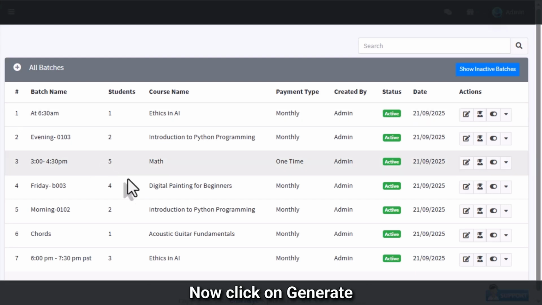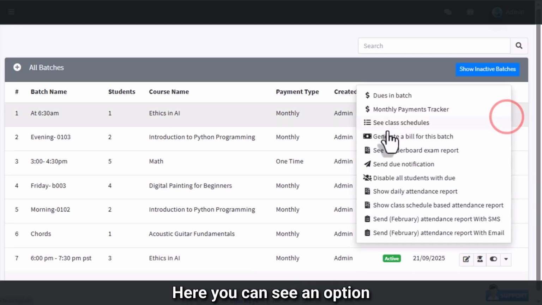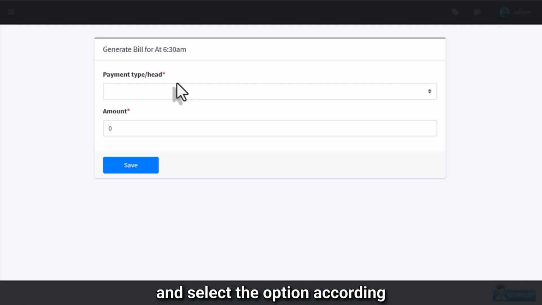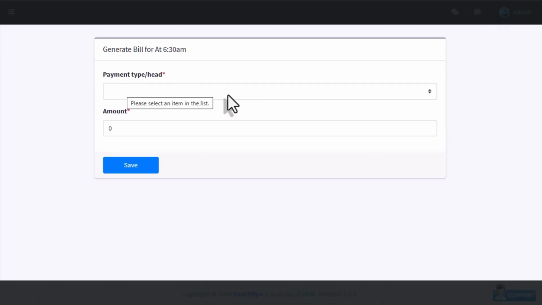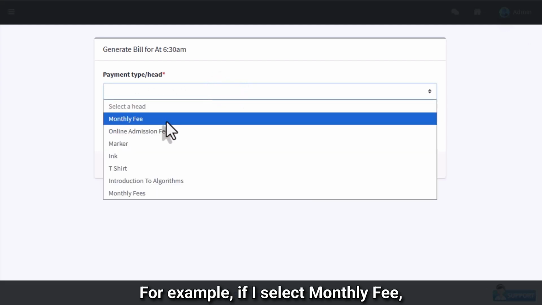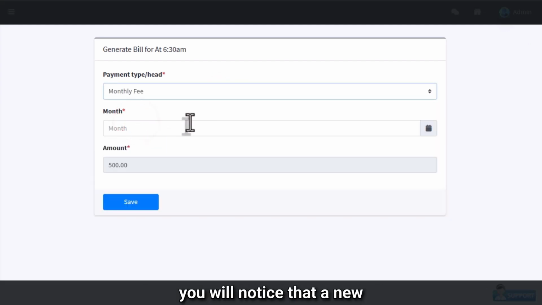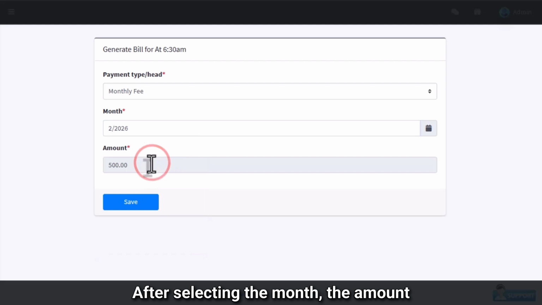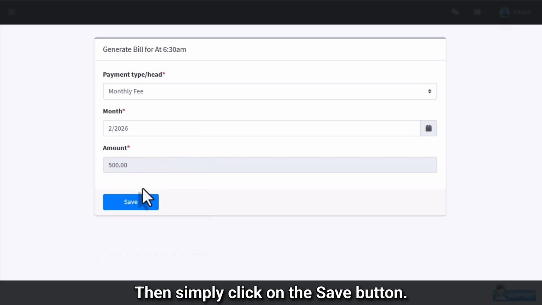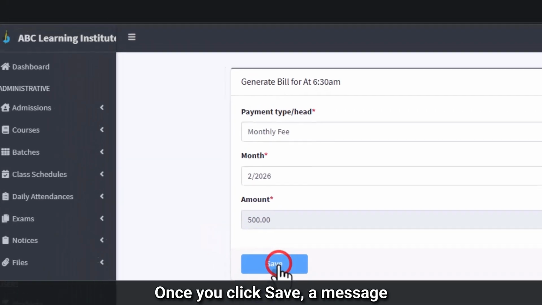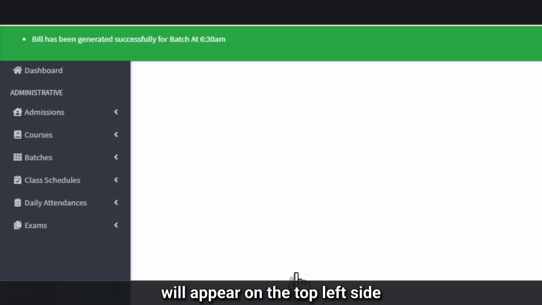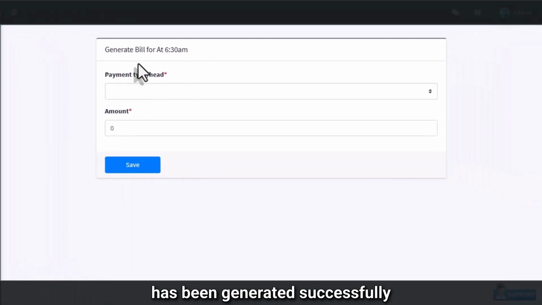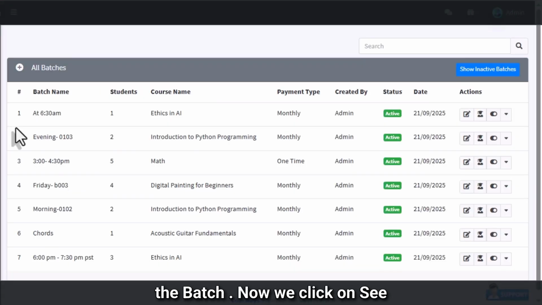Now, click on Generate Bill for this batch. Here, you can see an option called Payment Type or Head. You can click on it and select the option according to your preference. For example, if I select Monthly Fee, you will notice that a new option called Month will appear. After selecting the month, the amount will be filled automatically. Then simply click on the Save button. Once you click Save, a message will appear on the top left side of the screen saying, "The bill has been generated successfully for the active students under the batch."